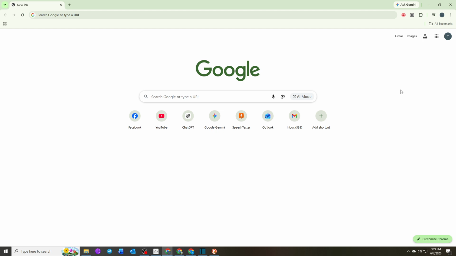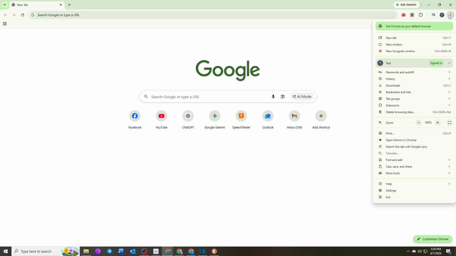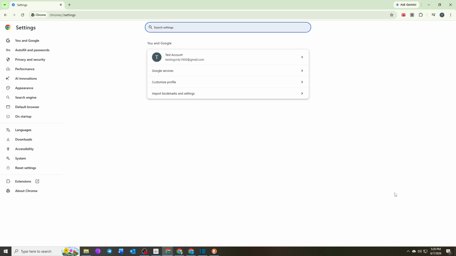To begin, open Google Chrome on your computer. Make sure you are using a standard browser window so you can access all the necessary settings. Once Chrome is open, look to the top right corner of the screen and click the three-dot menu icon. This is where Chrome stores its main settings and tools. From the menu that appears, select Settings. This will open a new tab where you can adjust all Chrome preferences.